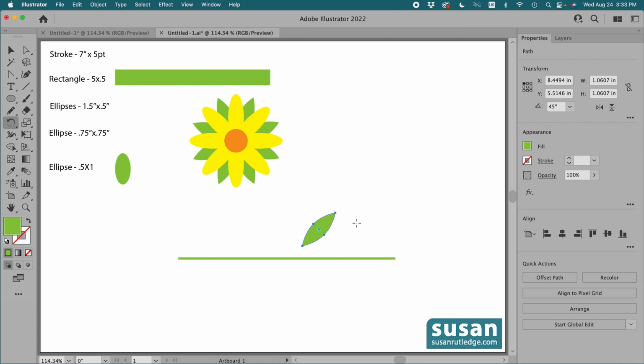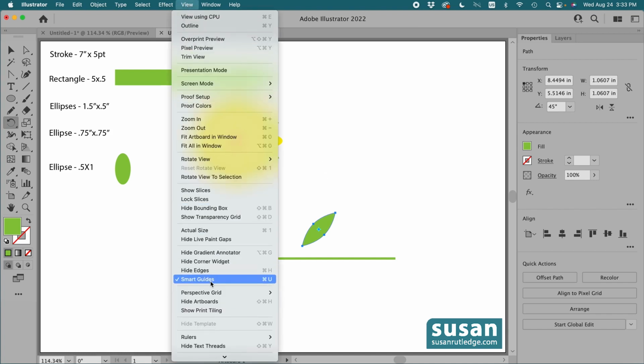Now, the reason I saw that 45 degrees in that little gray text box is because I had Smart Guides turned on. If you go up to View, down to Smart Guides, you can turn them on here or use the keyboard shortcut Command U.